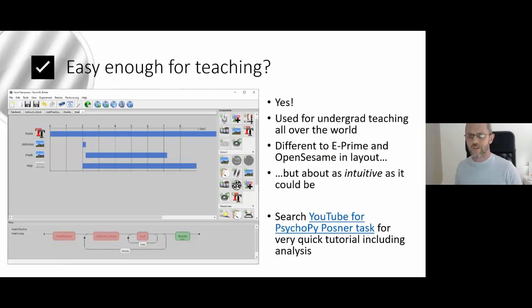Is it easy enough for teaching? I'd say very strongly the answer is yes. PsychoPy is used for teaching in undergraduate labs and groups all over the world. We have a different layout to ePrime and OpenSesame. We sort of structure things in terms of the temporal layout.